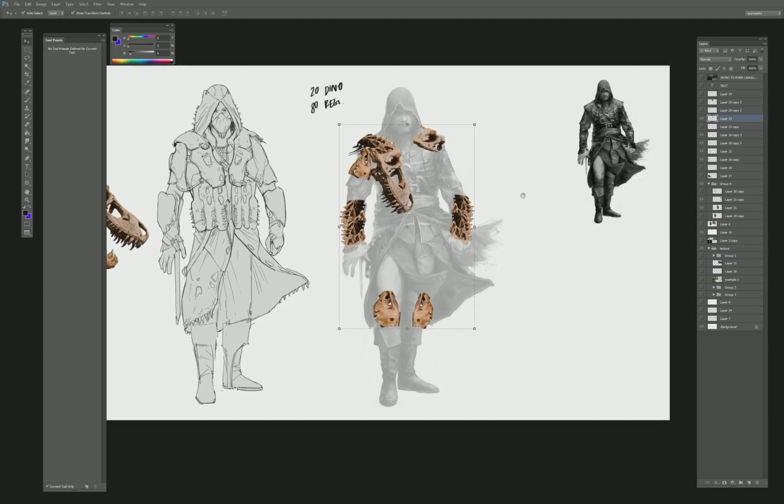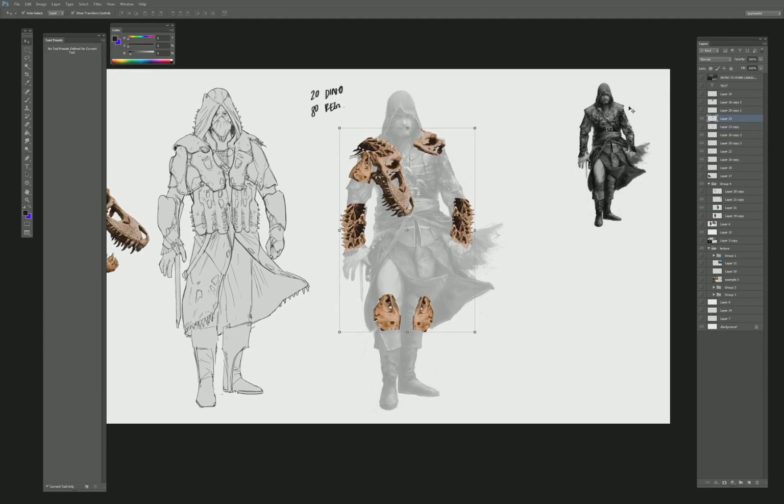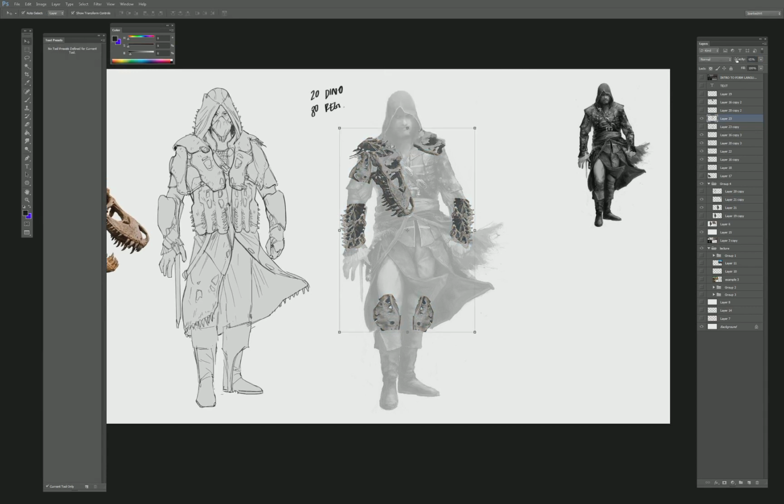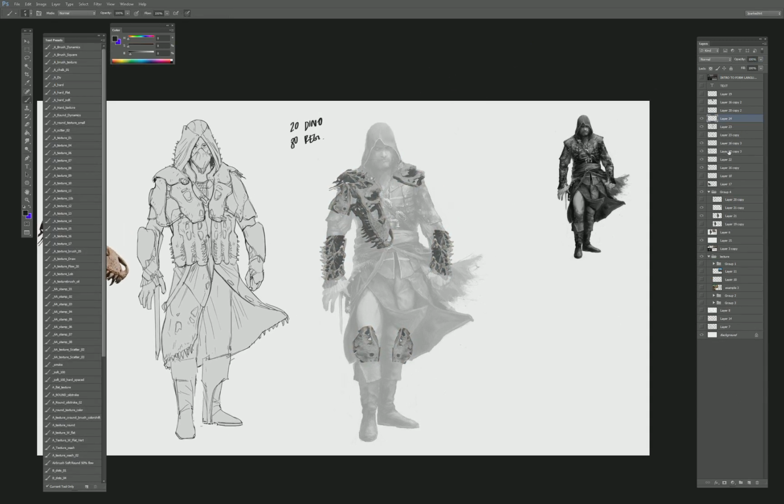So now I'm going to do this version. I'm going to desaturate, and I'm going to darken, lighten down just a little bit. And then I'm going to start drawing on top of this. Okay?